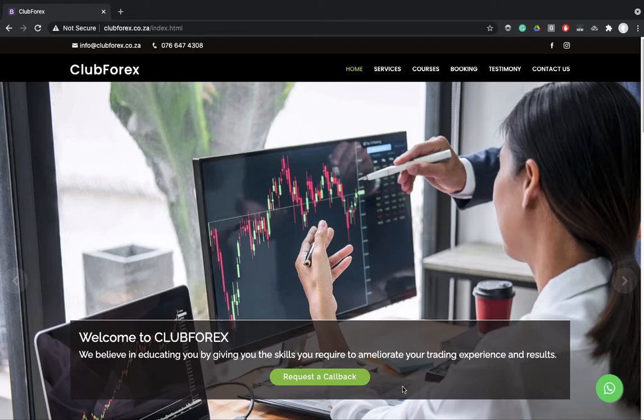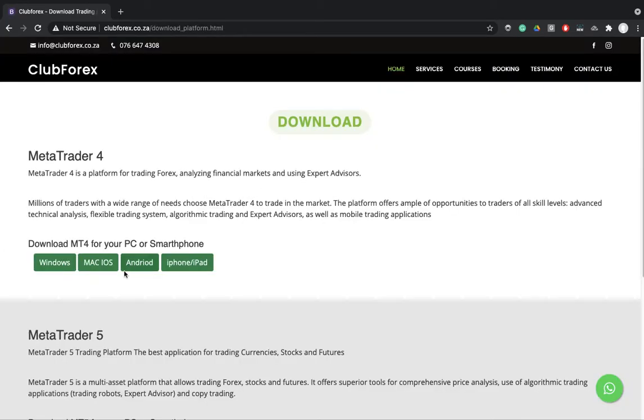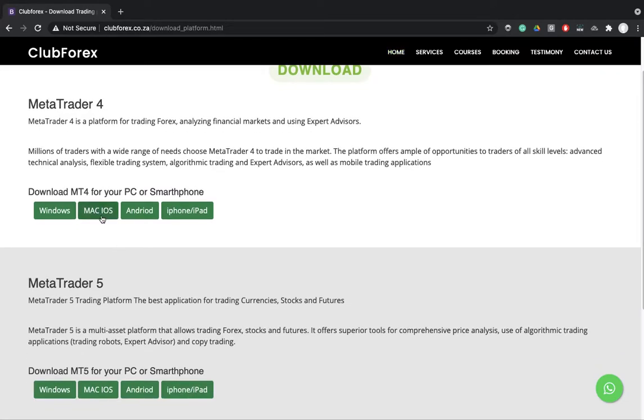Showing you how to download MetaTrader to your MacBook. So you come to this website, ClubForex website, and if you scroll all the way down, you'll click on download trading platform. It will bring you to this page, and what you're looking for is download MT4 for MacBook, right? It's either MT4 or MT5. However, in this case, I want MT4.